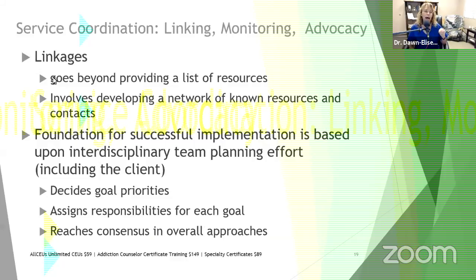Linking, monitoring, and advocacy are those three things that a case manager does. And linkage goes beyond just providing a list of resources. Remember, I said you're the human contact that connects those two people. So you need to make sure that you develop a network of known resources and contacts so you can basically help them shake hands. You don't want to just say, here's a list. That's not a linkage. A linkage is actually connecting the client with a person.